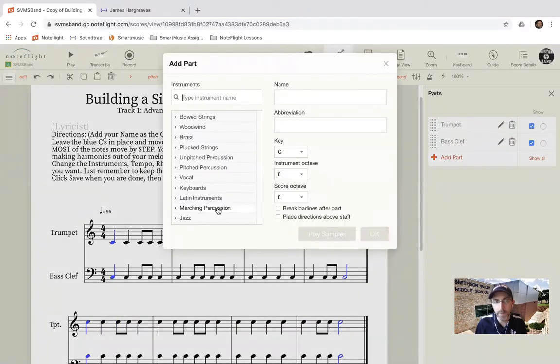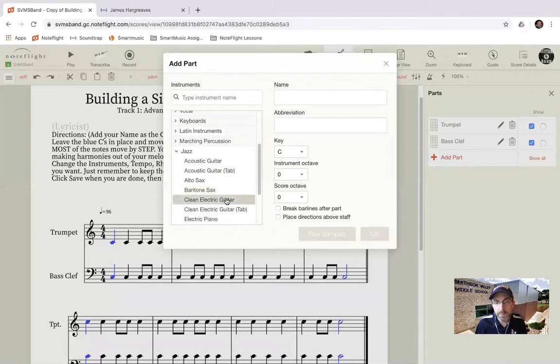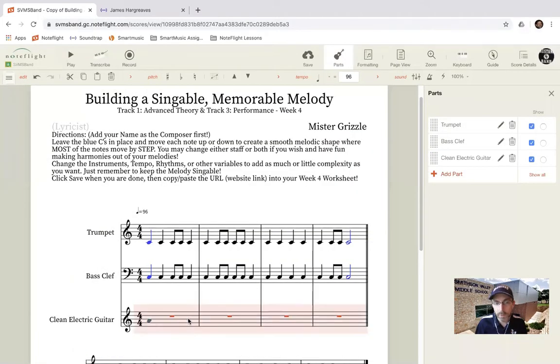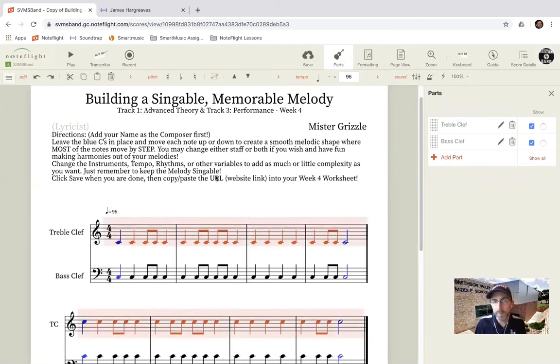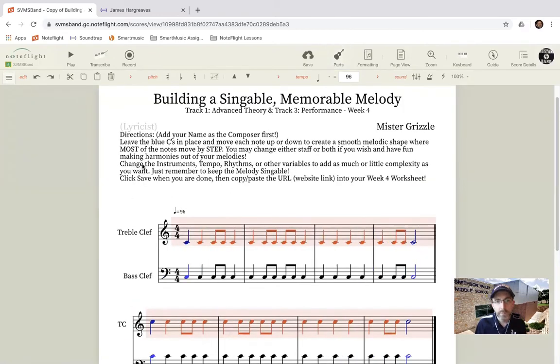I can even add another part if I want to, some drums or something in here, or some jazz, a clean electric guitar. It'll create a whole other part there. You just start clicking around and see how to use it. But let's go back to the melody. Prime goal here is making that melody. So let's change that trumpet back to treble clef for now. Okay, so let's change the melody.